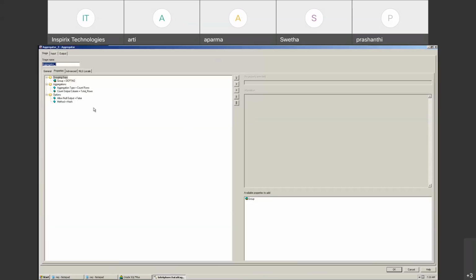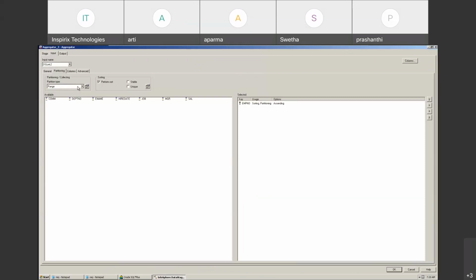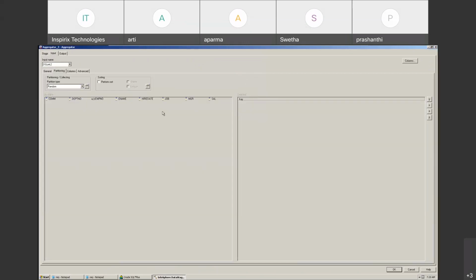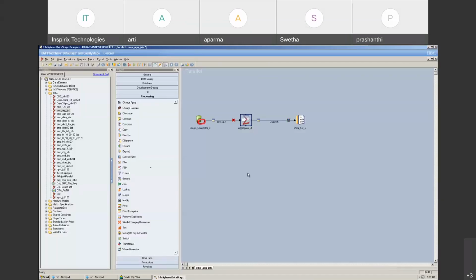What else do we have? DB2 entire, hash, modulus, random, range, round robin, we talked about. The key-based ones, and random is not key-based. When you select a partition, if it is not asking for a key, then it's not key-based.